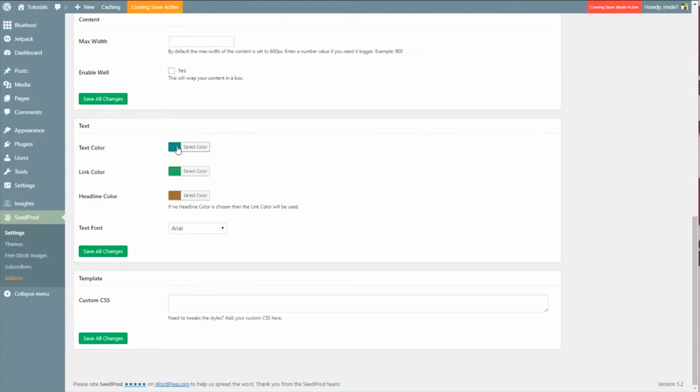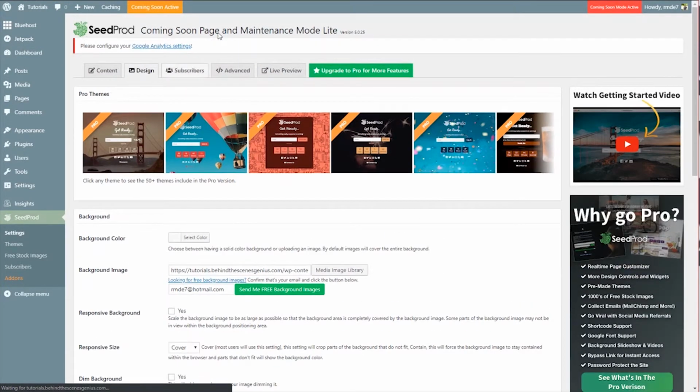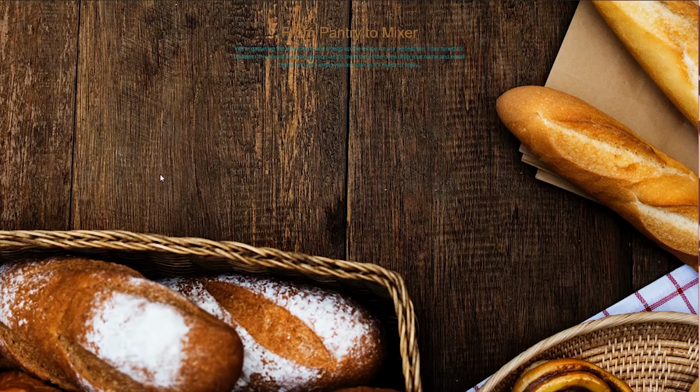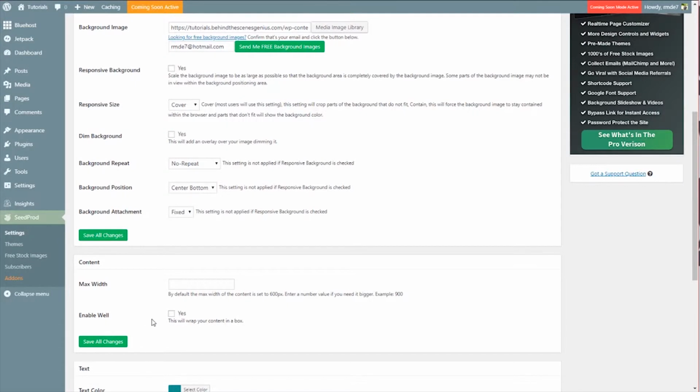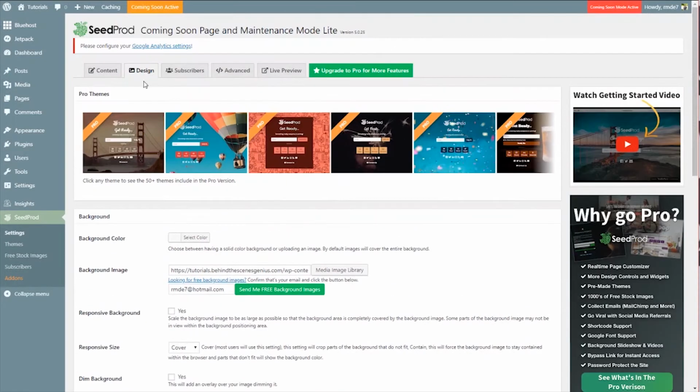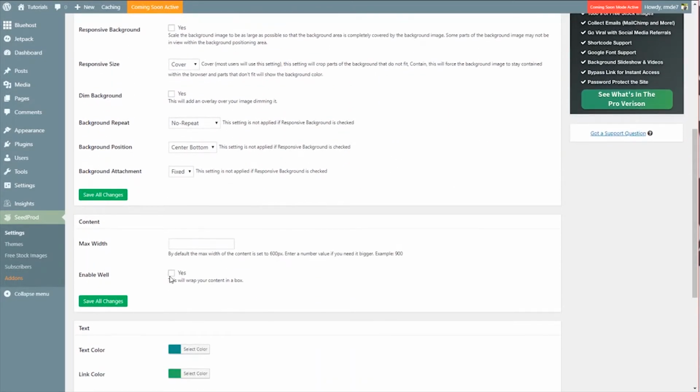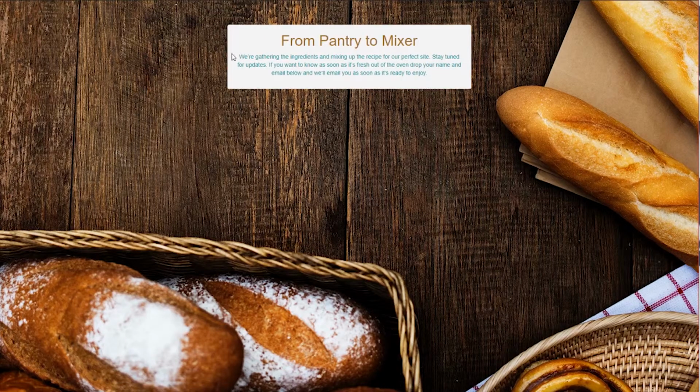So the text color is going to be your body, and the headline color is going to be your title. If you're going to use a link, you can go ahead and change it. Let's save that, and then let's see how it looks. That's better, but it's still hard to see. So right over here, let's click on this Enable Well, and this is still under the Design tab. Click on this Enable Well, and then Save Changes. And it puts it in a little box and makes it real easy to read, which is nice.